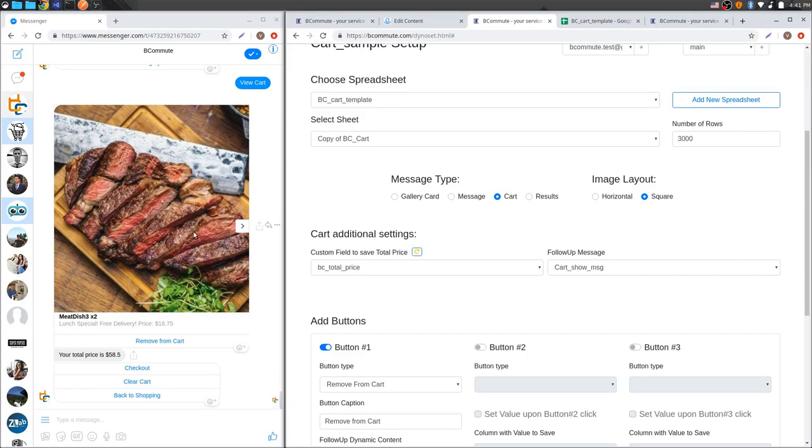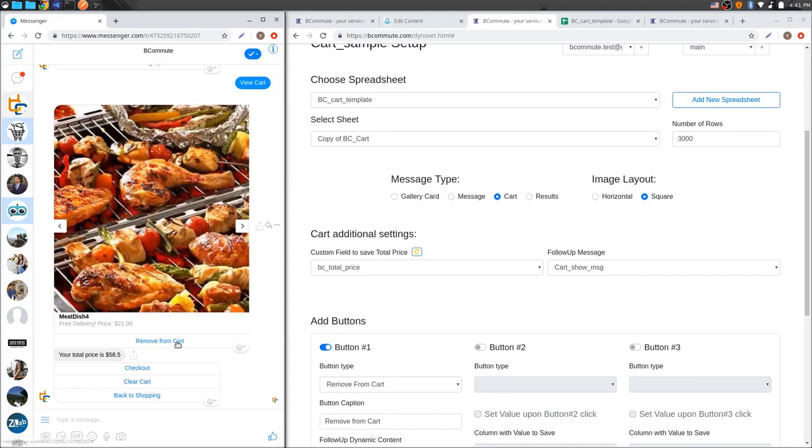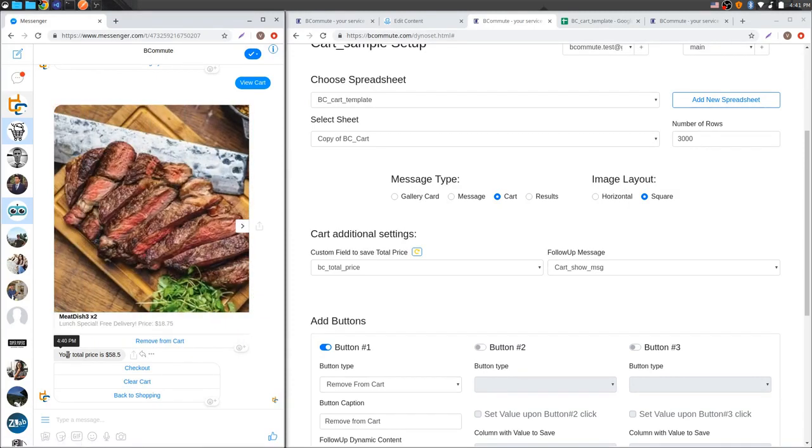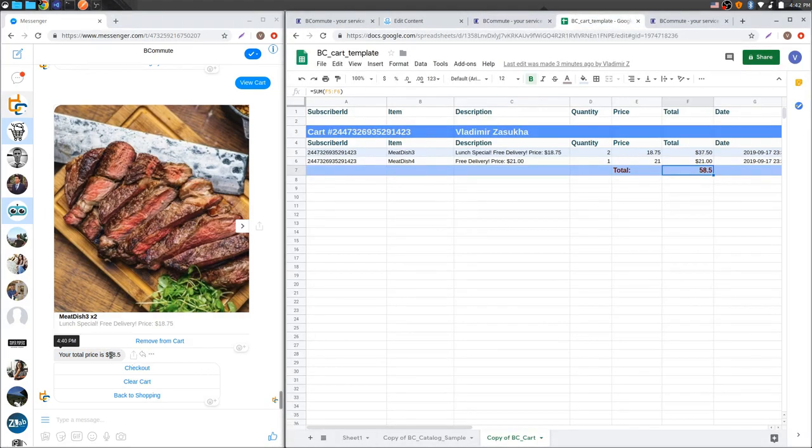The cart message is not just a gallery cart. As you can see, it's followed by another regular message. So the gallery cart itself has just one button, remove from cart, and that's it. And there's the follow-up message that goes right after it, and it's totally customizable. In my case, it's just showing the total price, which is pretty much the same here, and some options in the buttons.